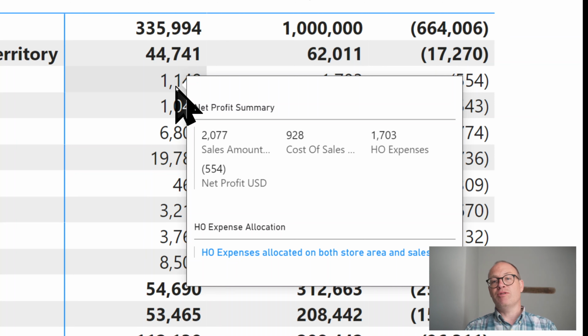You could even include a little summary of the allocation formula and the proportions. All sorts of different ways to do it. Or a drill through page where you drill through to get the allocation details. That would be a nice option. So lots of ways to inform the end user about the numbers that they're looking at.